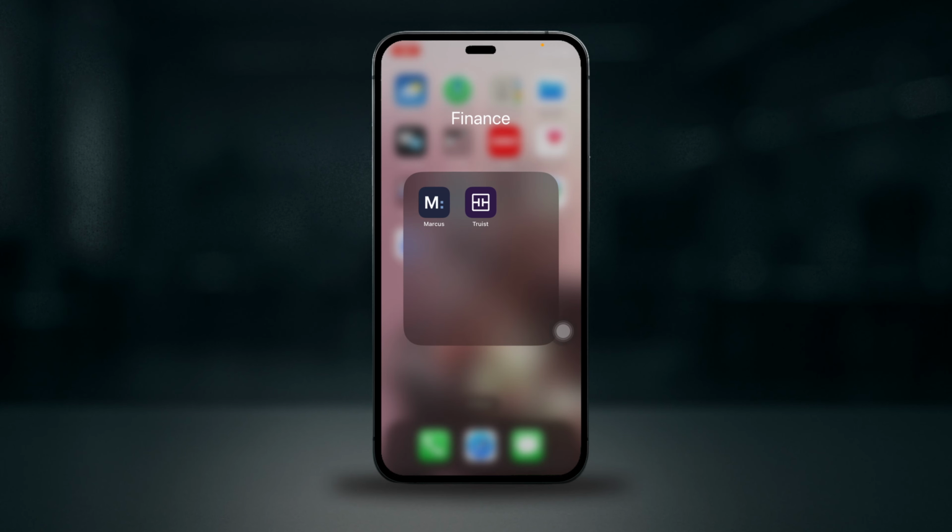Hey everyone, welcome back. Want to open a Truist bank account quickly on your phone? Here's the full step by step.